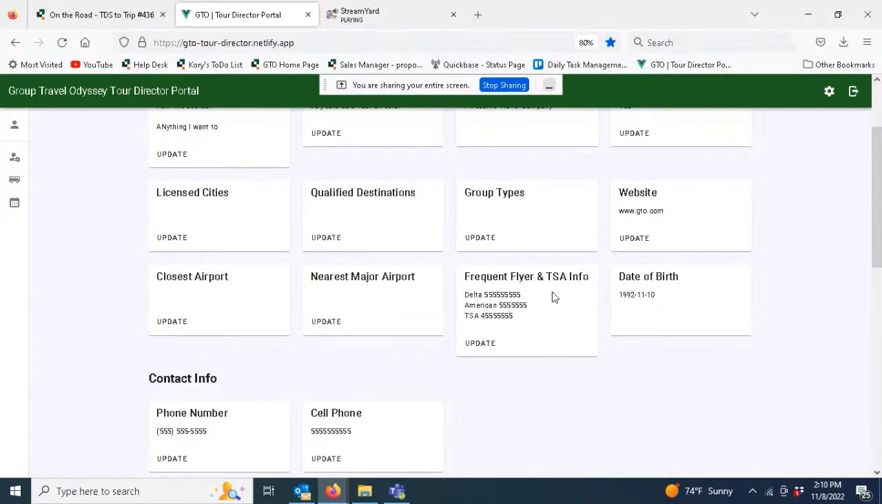Any frequent flyer or TSA info, you can screenshot this if you want to, but I promise you none of those numbers actually matter. But it does mean that they will have access to that. So if they have to get you a flight, they don't have to call you and ask you for all that kind of information. Date of birth, it's unupdatable.